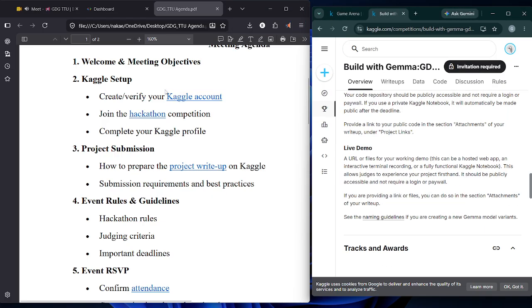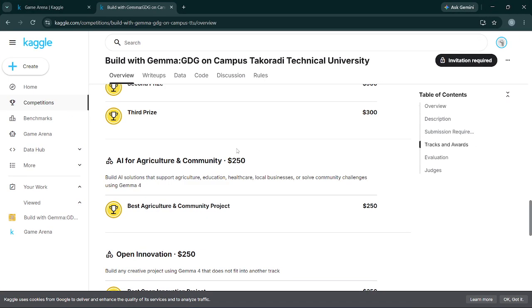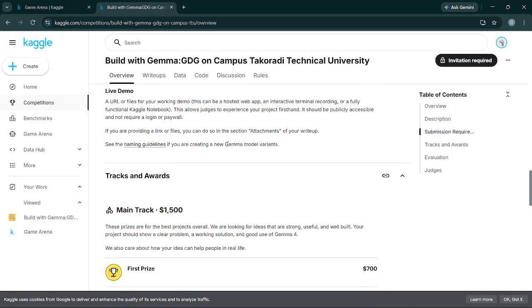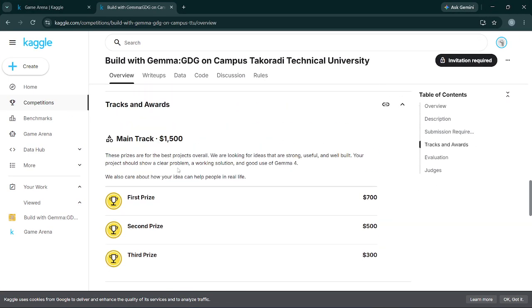So that's the first link here. Create or verify your Kaggle account. That's the first link there. It will send you straight to our hackathon page. So these are the prizes available here.